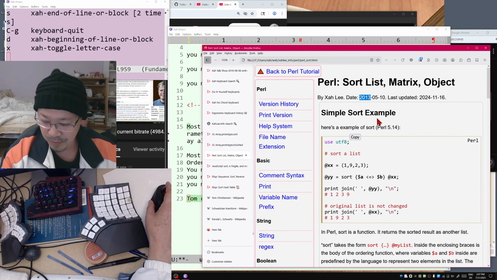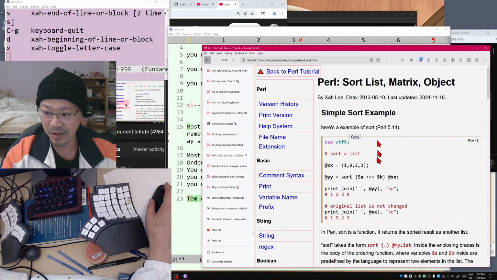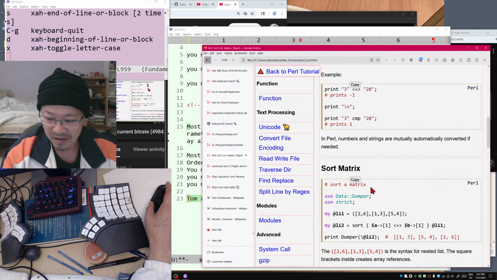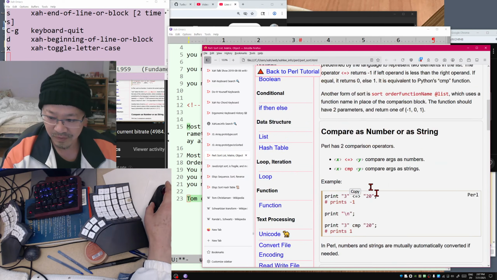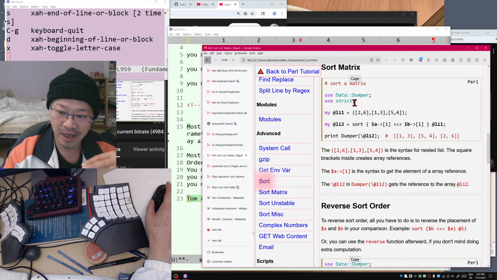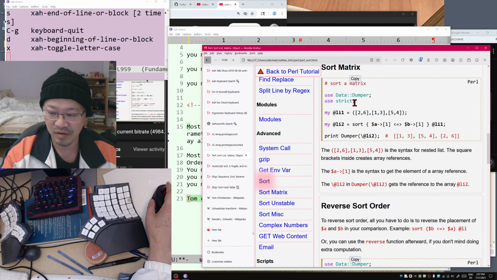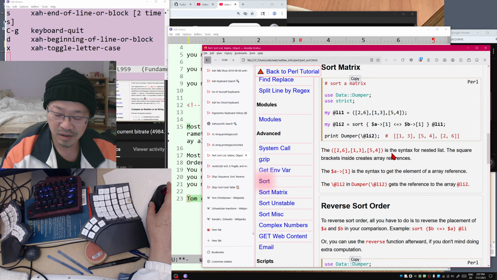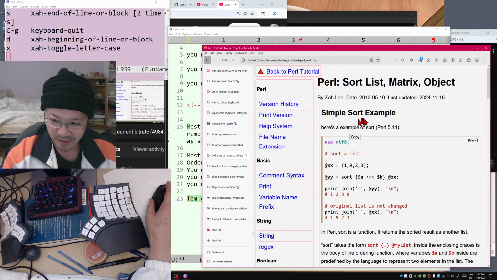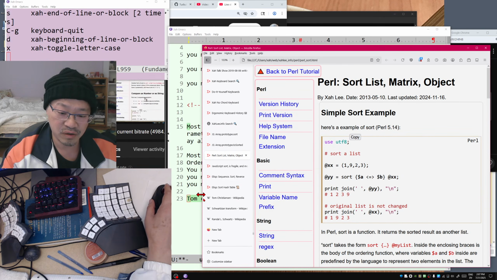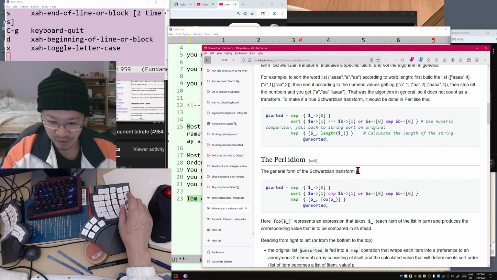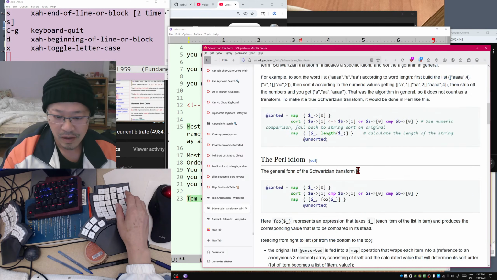This article was put up in 2013, but it was written around 2000, in year 2K, 25 years ago. In fact, I have a Perl library in public somewhere. You'll find it if you try to search for it, to sort matrices. Basically, this Schwartzian transform is just useful for sorting matrices. Okay.